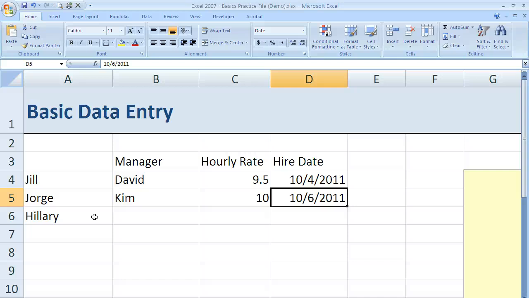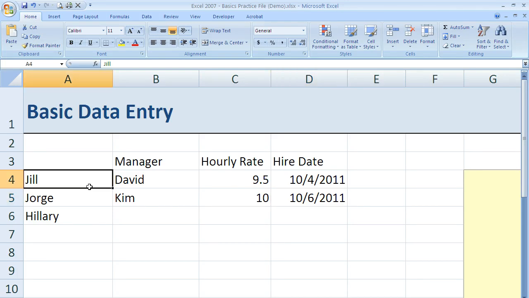So now that we've gone over how to enter information within an Excel worksheet, let's talk about what we really did when I was typing within an individual cell, what was really happening. If I click here in cell A4 on Jill, I can see up here in the formula bar that we talked about before, the formula bar always shows me what's actually within my cell. And in this case we can see that it matches. Jill is here and Jill is also up in my formula bar.